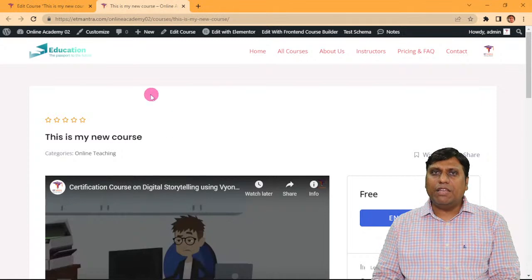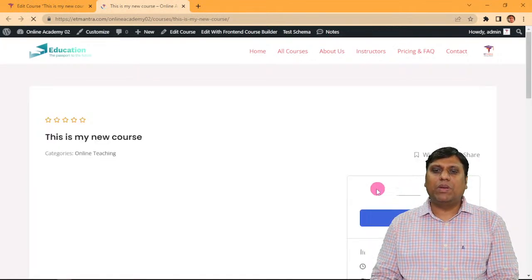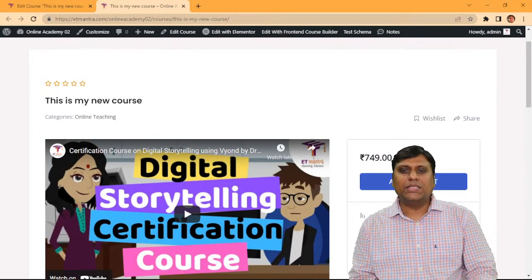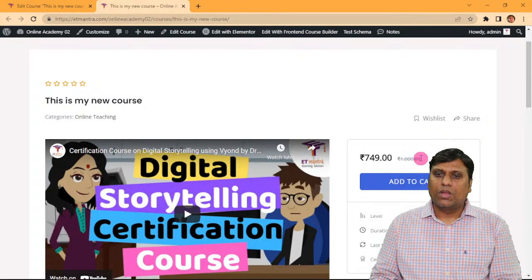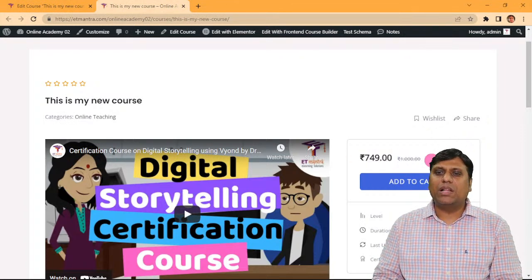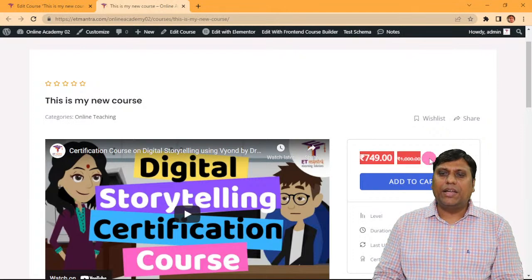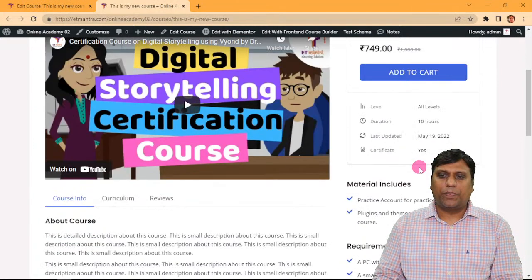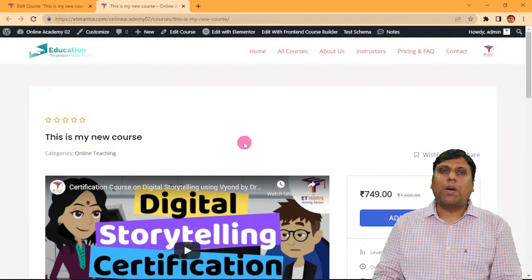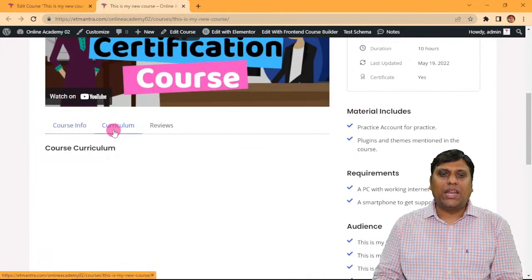If I refresh this page now, you will see that rather than free, there will be a price, and rather than enroll now button, there is add to cart button. Now a person has to pay for it, and it's not 1000 rupees, but it's 749 rupees. So that is also clearly visible that you are selling it. It's available in a sale right now.